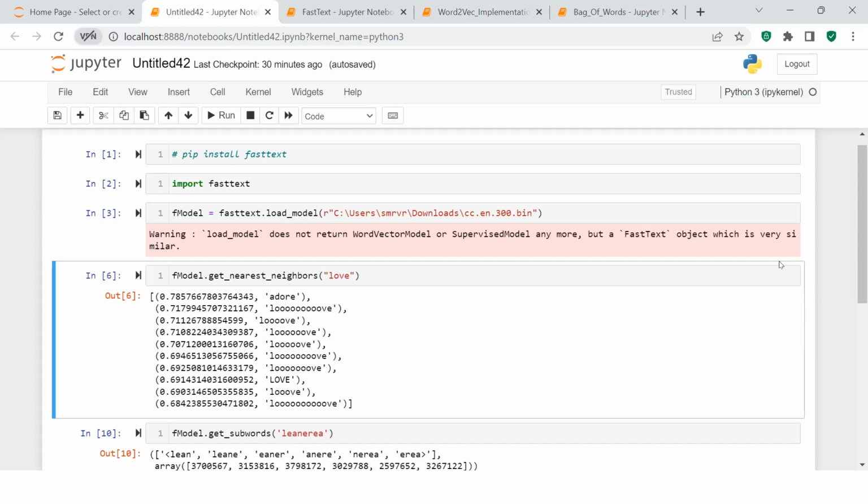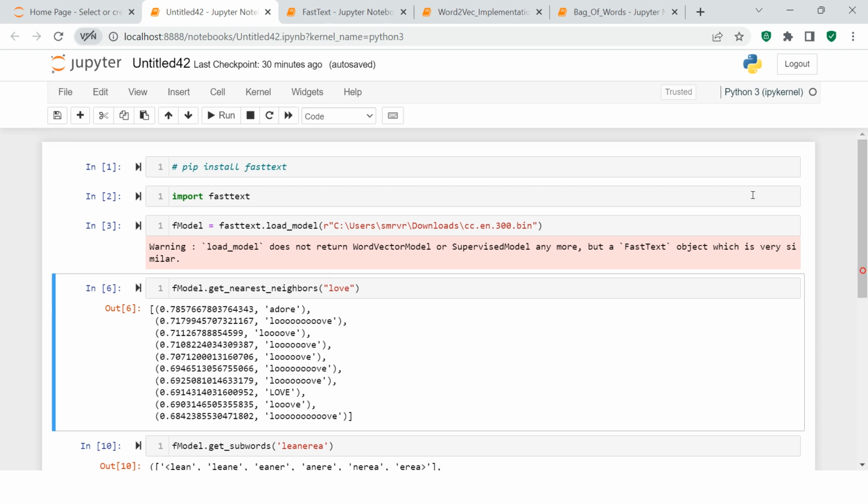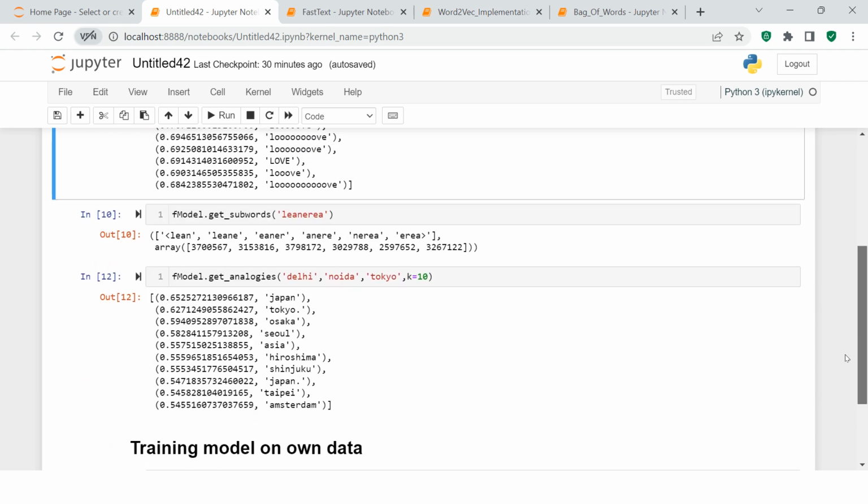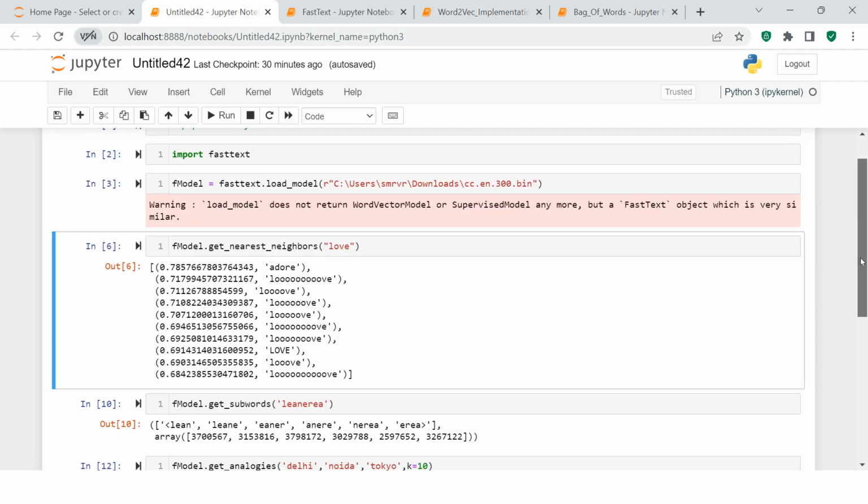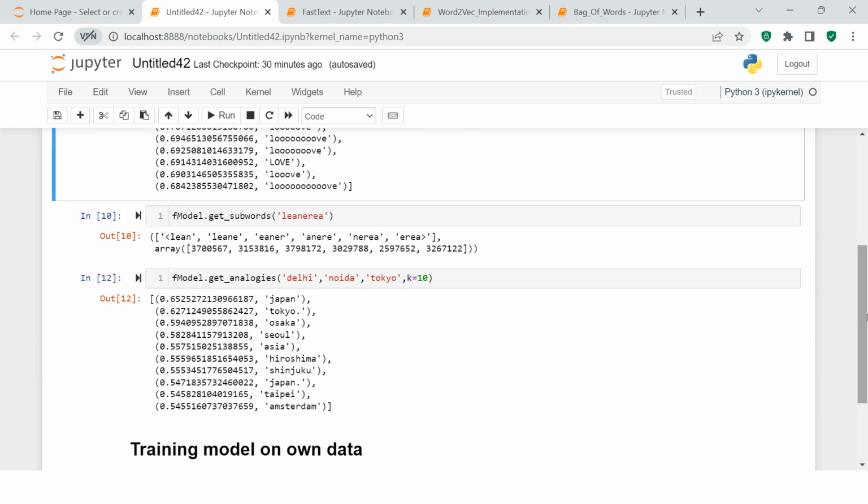Hello everybody. So in the previous video we understood what FastText is, how it is different from Word2Vec, and how to do this setup in Jupyter Notebook, or maybe you can say Python on Windows. And we tried using a pre-trained model from the FastText website itself, right? We also learned how to use Git Bash to extract the data from the gz file, right? And then we tried using some of the functions.